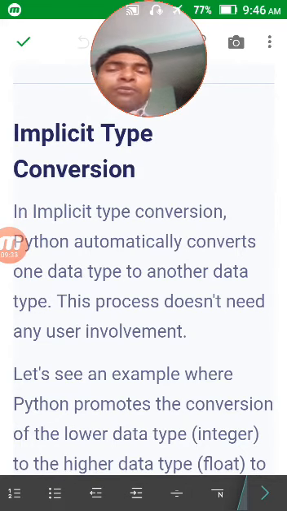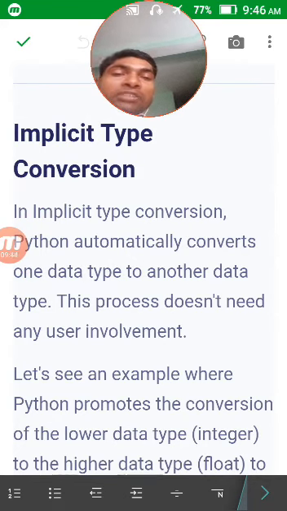Now I would like to tell you about implicit type conversion. In implicit type conversion, Python automatically converts one data type to another data type. This process does not need any user involvement. That's why it is known as implicit. Implicit means automatic. Python recognizes, identifies the expression and where needed performs the operation; the user does not know.